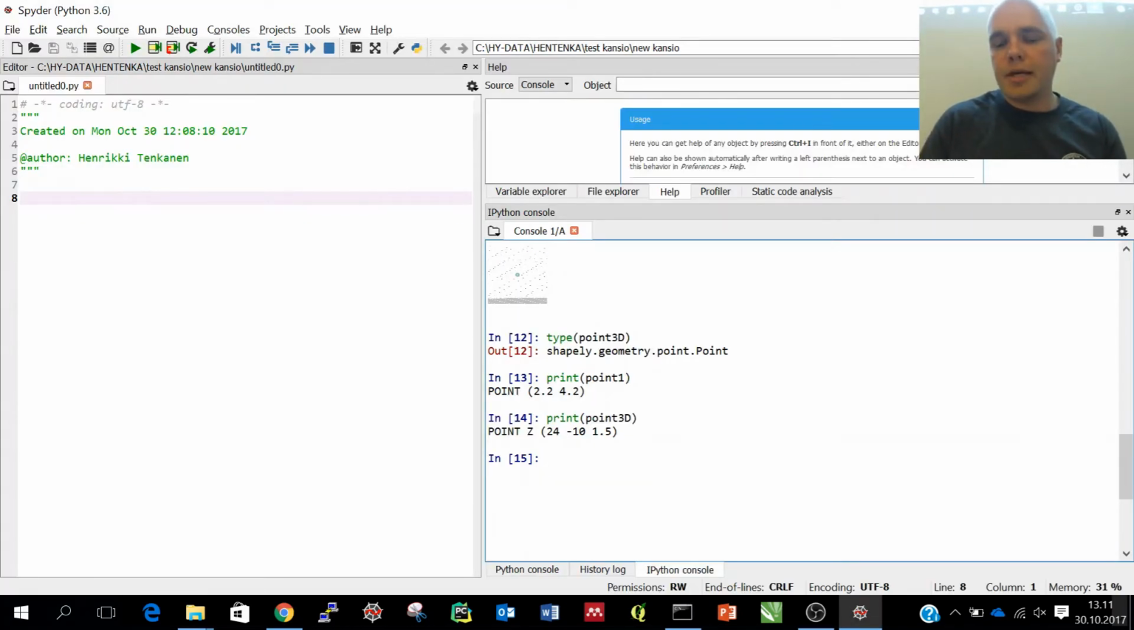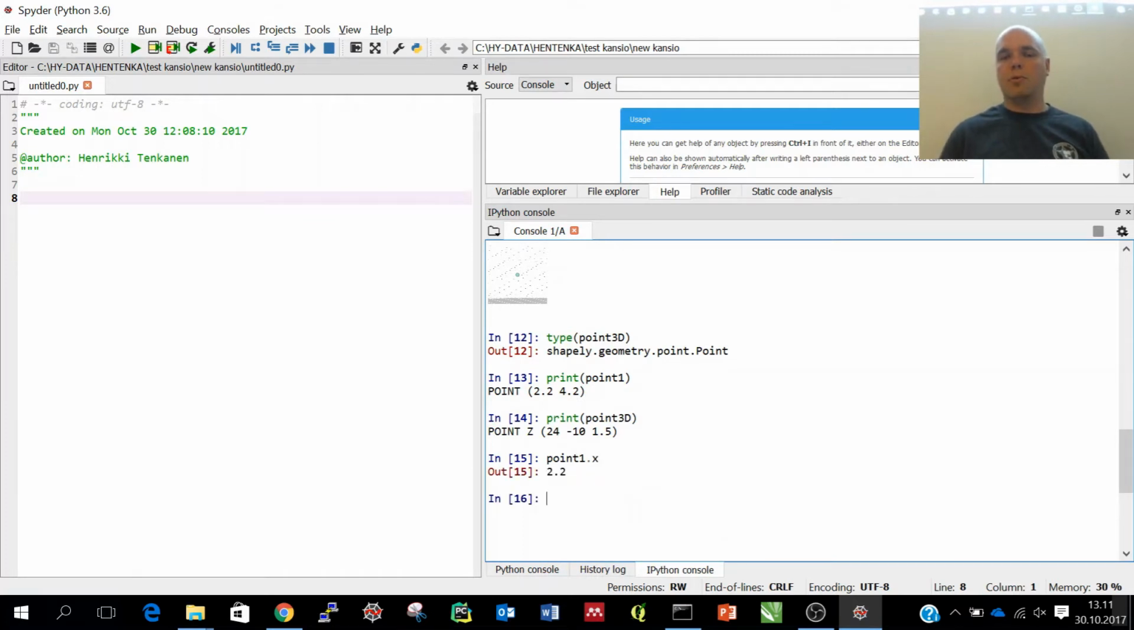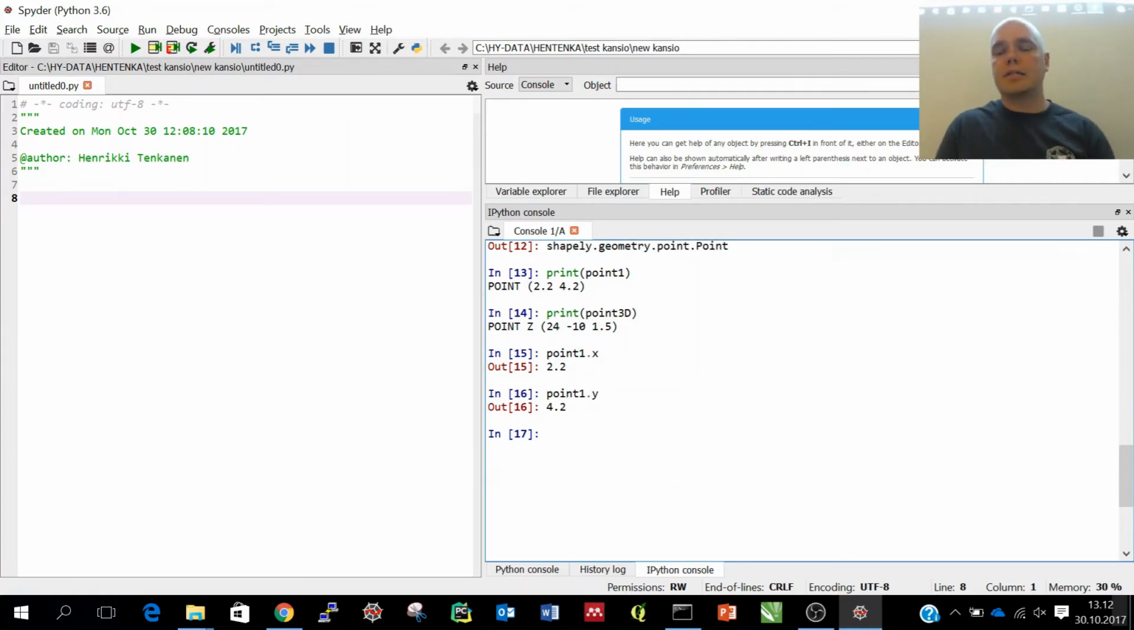Then of course what you can get out of these points is that when you say point1 and dot, in a similar manner as in pandas, you have all different functions available in here. You can see that there are many different functions and attributes that you can actually get out of the object. For example, the X coordinate might be quite useful at some point. The Y coordinate you can directly get in the same way. You can also get both of them at the same time, which basically gives you this kind of array of X and Y coordinates of that point.